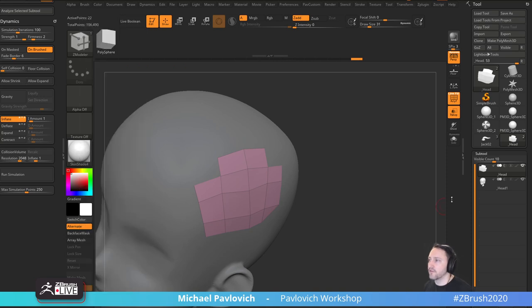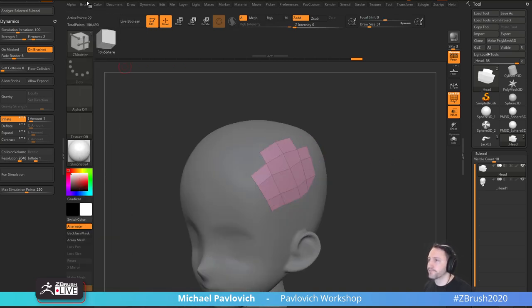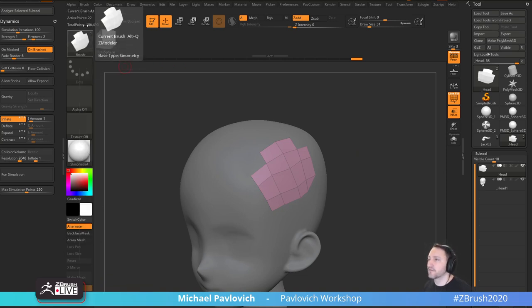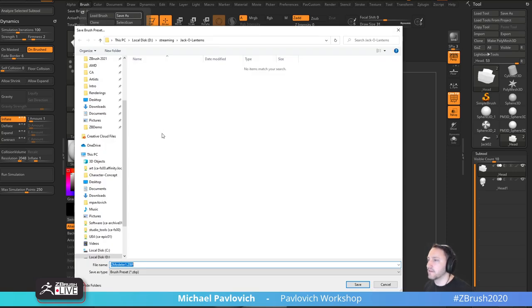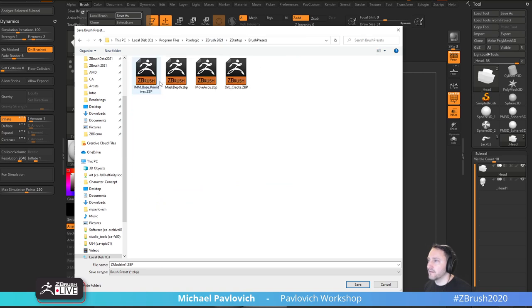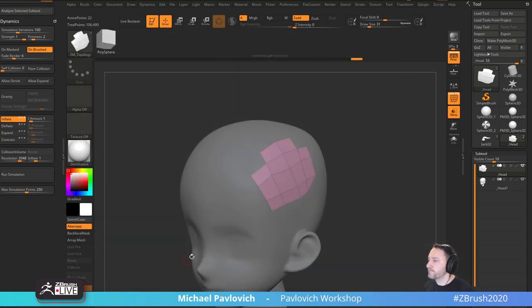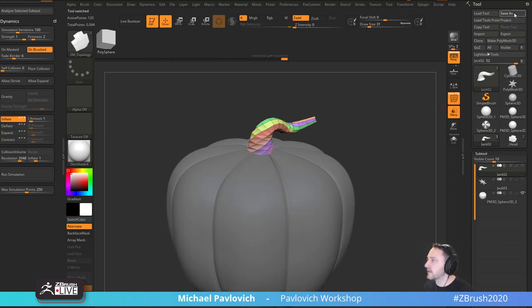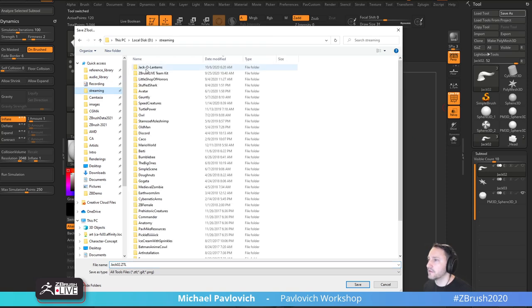So we'll go in here to brush, and if you want to, you can actually change this icon. We can go with the Alt select icon and that'll be your nice boring topology brush icon, but that's okay. So brush, save as, and in this case, we go in here, the 2021 ZStartup brush presets, and in here we'll go ahead and call this, we already have a topology brush, we'll call it ZModeler Topology. Now let's go ahead and undo that and save this back into our stream.